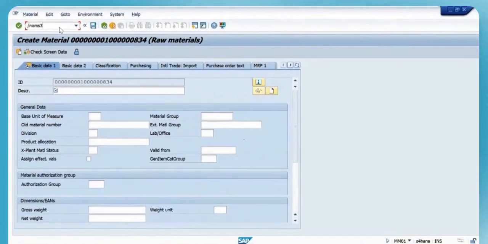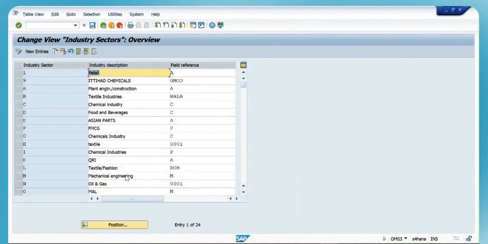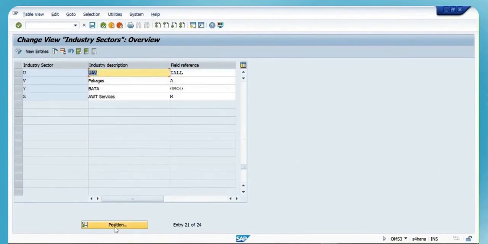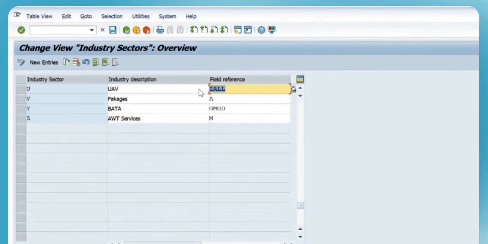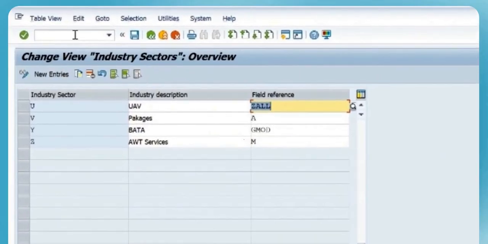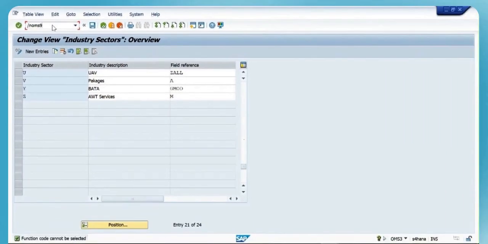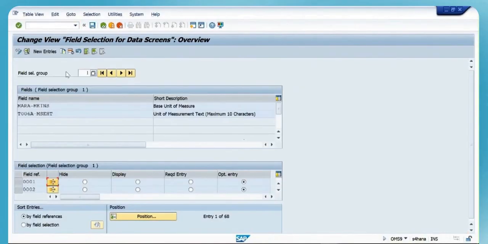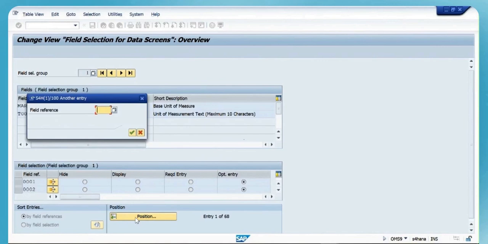Let's return to OMS3. We'll search for the industry sector UAV, where the field reference ZALL is assigned. The ZALL reference is specifically designed to leave every single field unhidden. How do we actually control this field reference? We use the OMS9 transaction. Now, going to the OMS9 transaction, I'll locate the field reference ZALL.